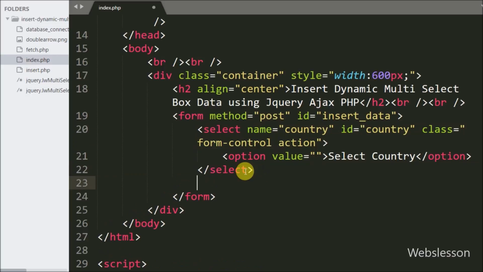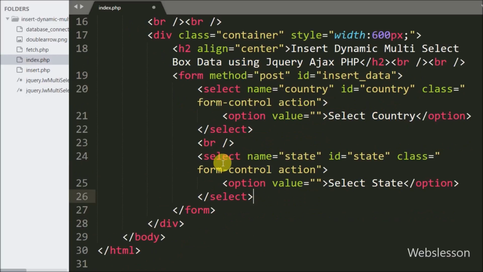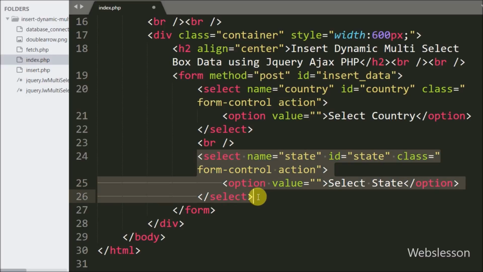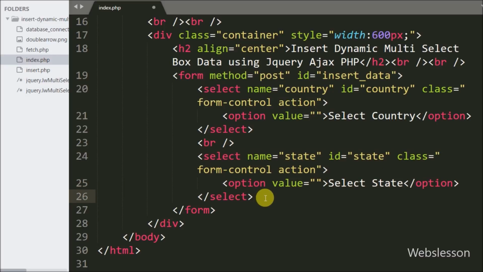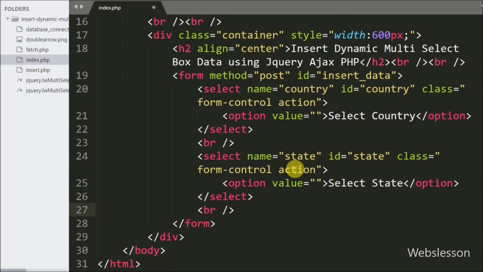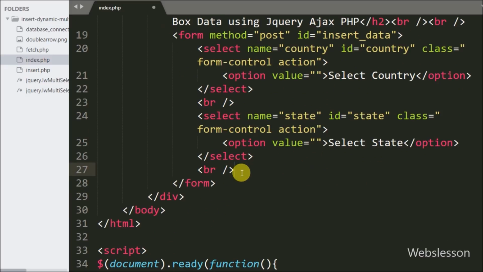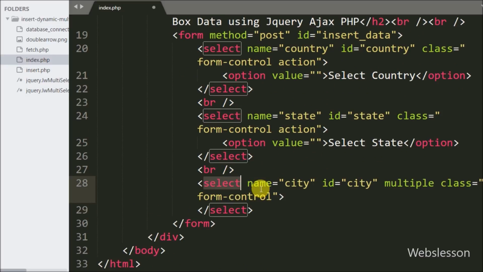In the same way below we want to create a single select drop-down list for the state list, so here we write a select tag with attribute name equal to state, id equal to state and class equal to action. Under this we will load the state list based on country selection. Now we write the code for the multi-select city drop-down list box.